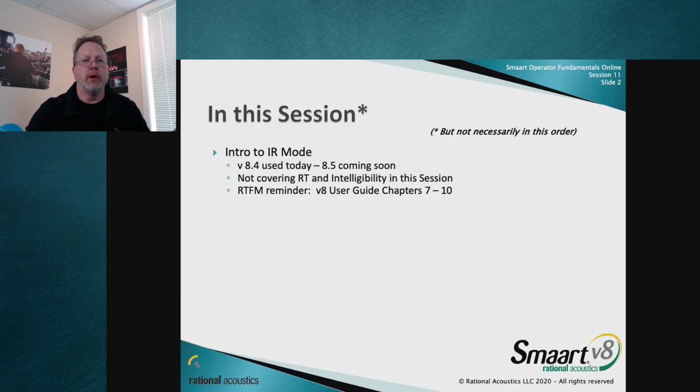Okay, so in this session, what we're going to be covering is IR mode. Smart operates in two basic modes. Most of what we've been doing, in fact all of what we've been doing, has been in the real-time mode, but we're going to talk about IR mode.